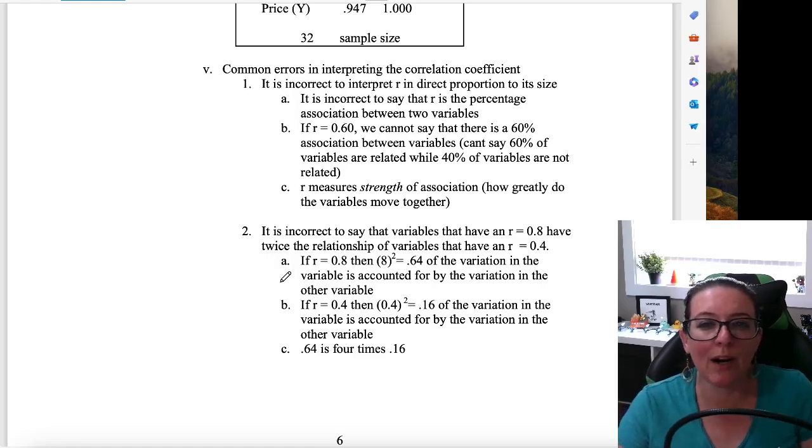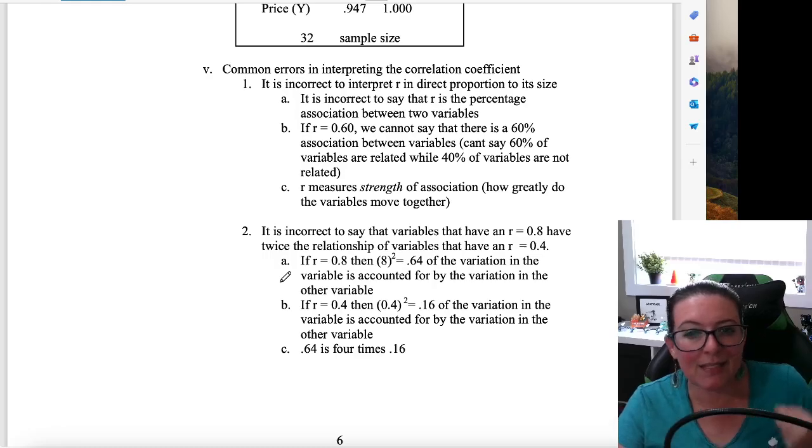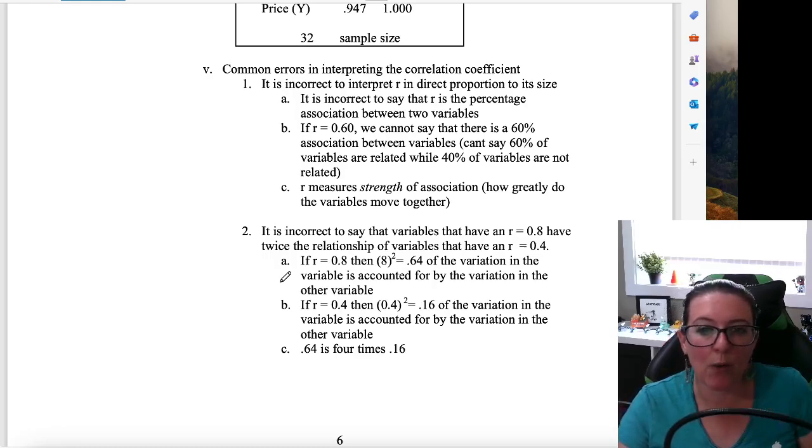We will look later at something called R squared. And that one we can interpret as a percentage. So we'll get to that as we get to regression. So if R is equal to 0.6, we can't say there's a 60% association between the variables. So just be careful about that. R measures strength of association, how greatly the variables move together, but it's not a percent. It's incorrect to say that variables that have an R equal 0.8 have twice the relationship of variables that have an R equal 0.4.